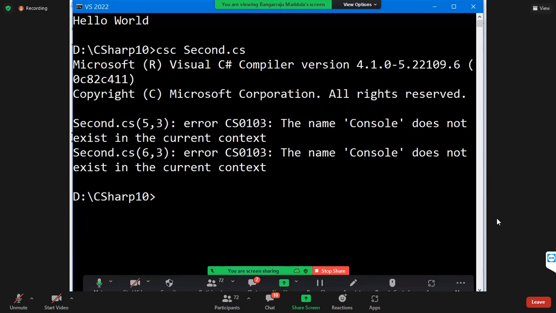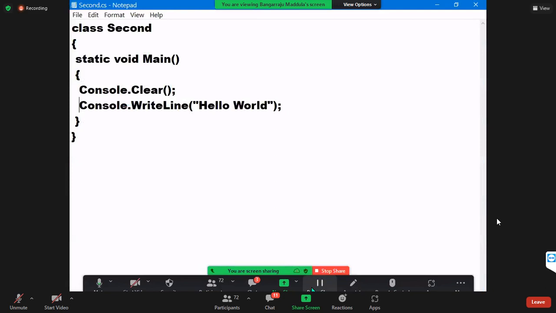So now is it proven? Prefixing the namespace name before the type name is mandatory. Is it proven now? It is very clear. We need to prefix the namespace name before the type name. That's why it is proven now. Now come back. To resolve this problem, we have an option, guys.